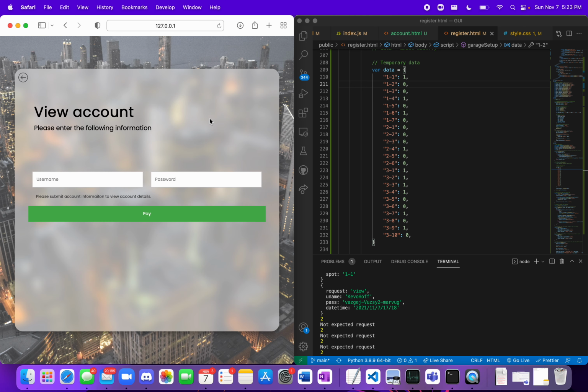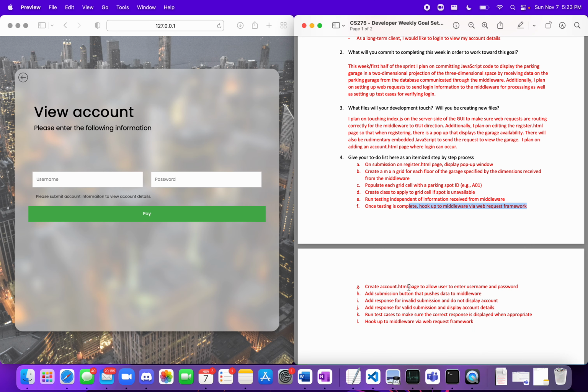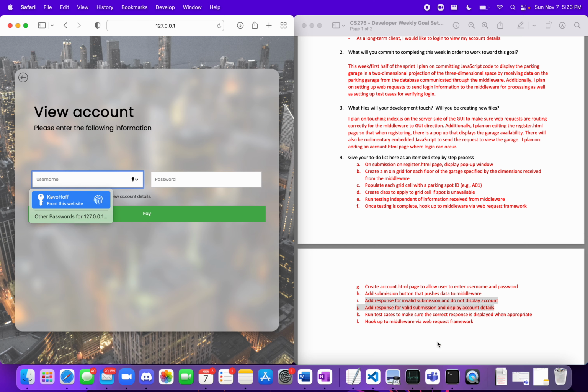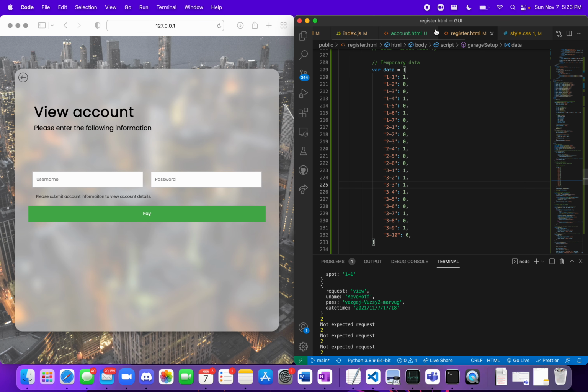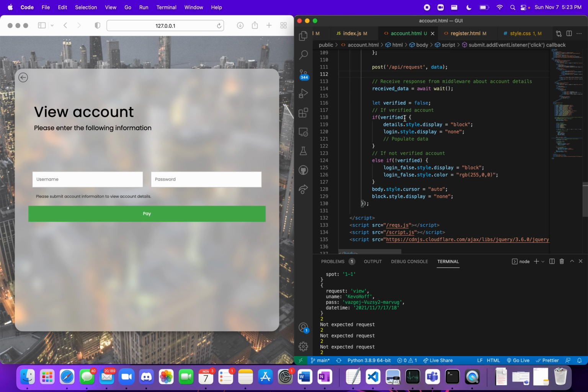For the view account page, let's go back over to what I wanted to do. I wanted them to be able to enter a username and password, submit it into the middleware as well, and then process it and let us know with the database if it's a valid or invalid credential submission. So I created test cases for that here. Let's assume they enter the right credentials. So let's say we enter the right credentials here.